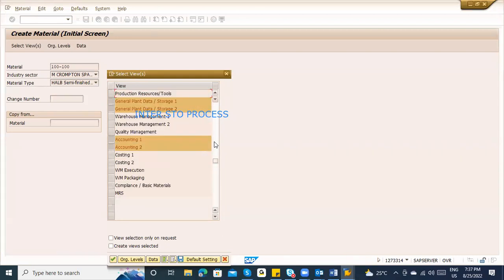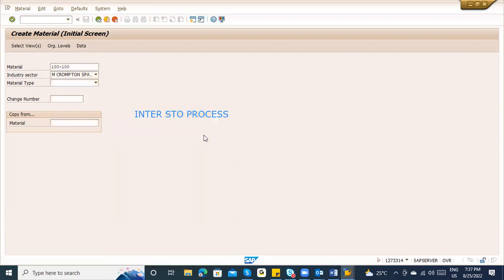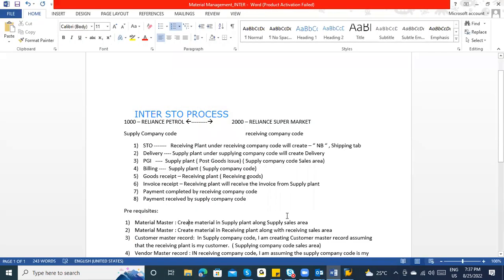Okay, if it is MM related, these are mandatory. Sales data is for the SD related. In case of anything planning related, if you have MRP or production planning, then they can activate MRP 1, 2, 3, 4. Other than that, we don't need to enter all the other views. Okay, now the material is created.